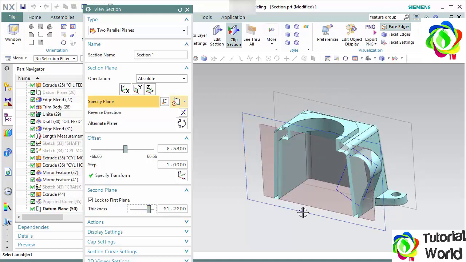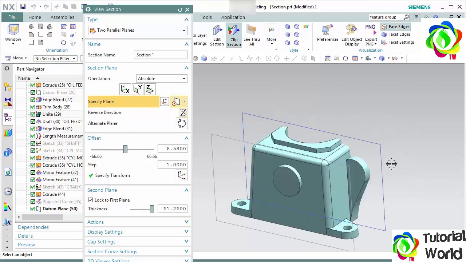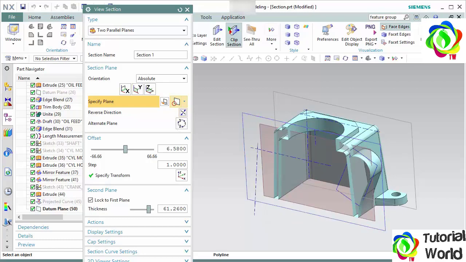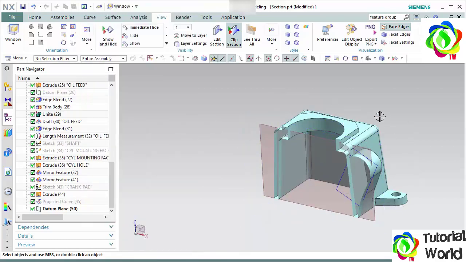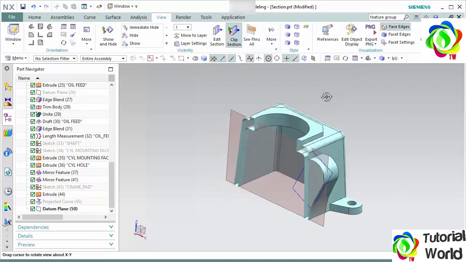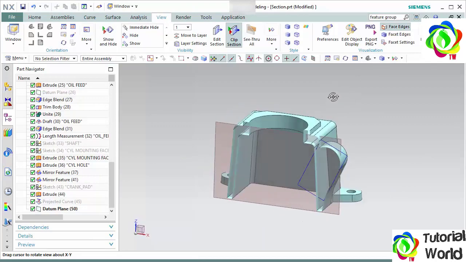Then if you want to reverse this section, in that case you can use this reverse direction. It will just completely reverse this section. When I am done, I will press OK. This time you can see this is my section view. And if you want to close your section view, you have to select this button, not this button. By using this you can edit it.